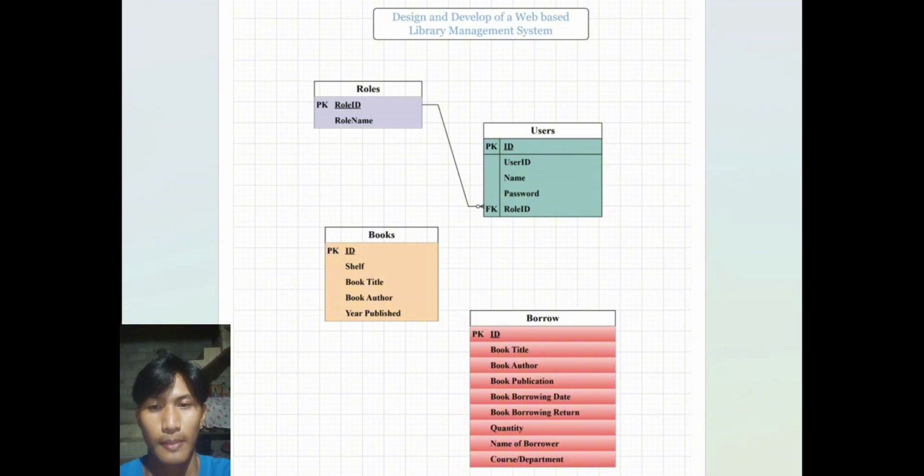access control system. The user table holds the essential login and profile information for all individuals who interact with the system. It includes ID as the primary key, user ID for unique identification, name, password for authentication, and role ID, a foreign key that links each user to a role, ensuring that functionalities are accessible based on the assigned role.